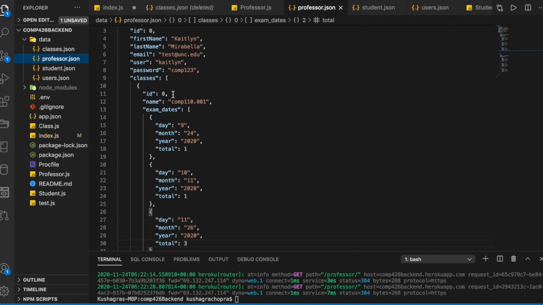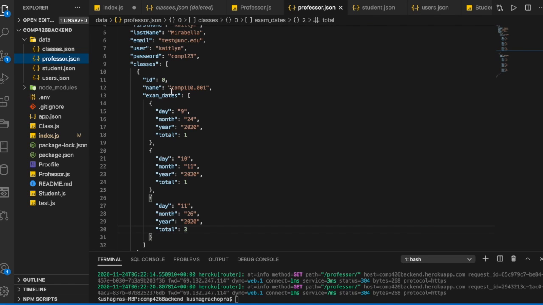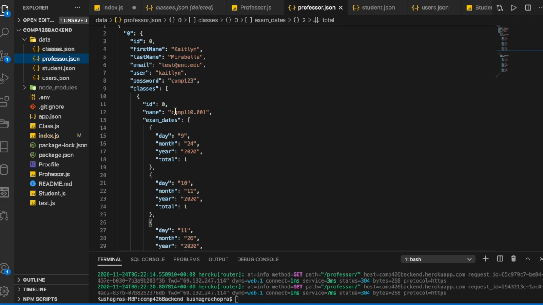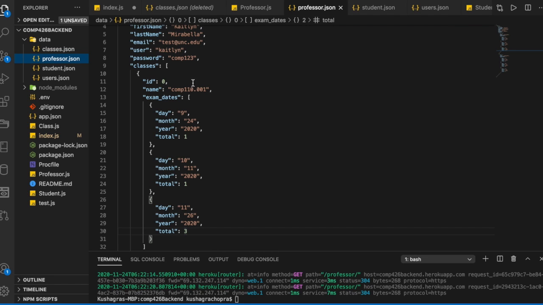So these class objects have an ID and a name, and they have an array of exam date objects. And these exam date objects have day, month, year, and then the total number of students who have an exam on that date. So the way that this object works is, let's say you're this professor, so Caitlin. So one class that you teach is Comp 110.001.